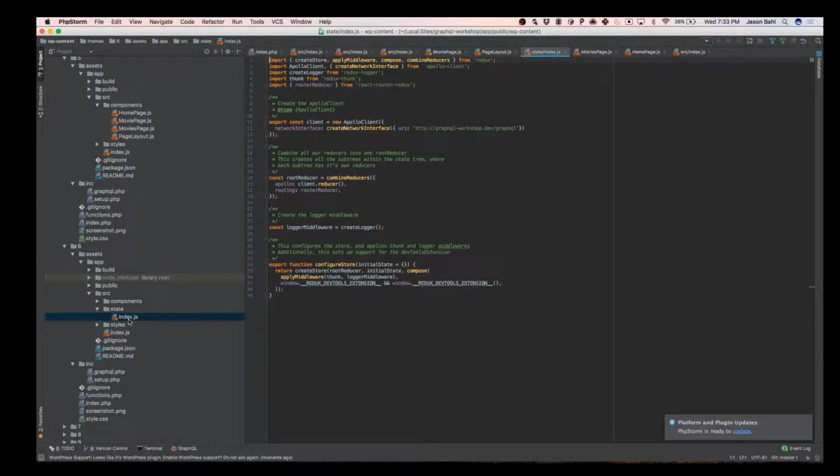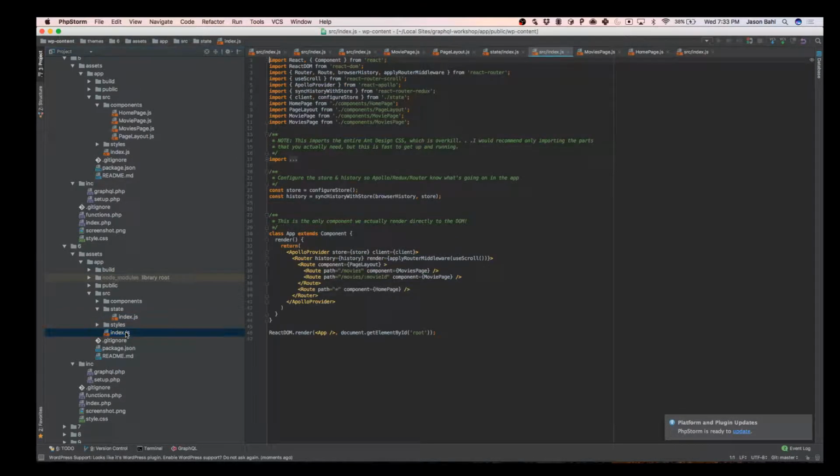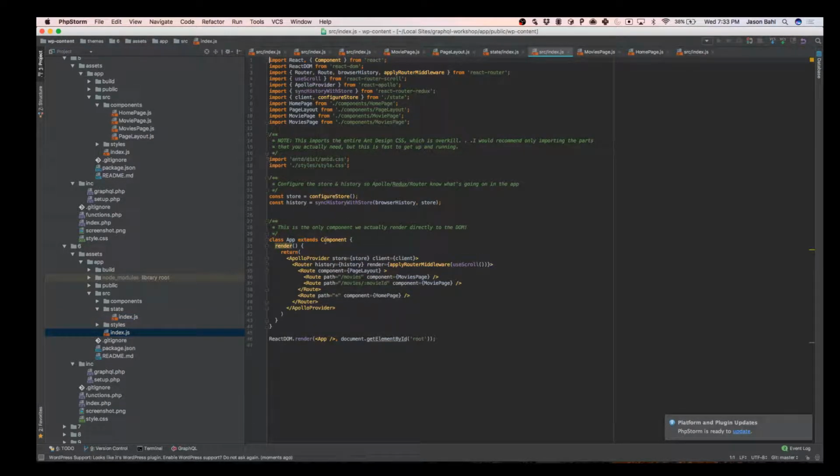Then we create what's called a logger middleware, which allows us to see pretty rich console logs as stuff changes in our app. And then we export a function called configure store, which we will use in the index file to wrap everything in provider from Apollo. So again, we only change a couple lines of code from our previous state of this index file. We import some dependencies. We instantiate our store and instantiate our history for Redux to make use of. And then we wrap our app.